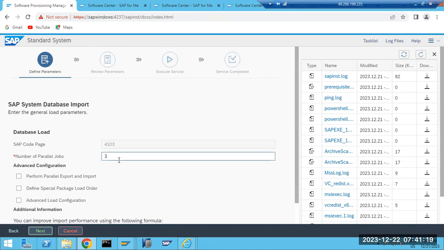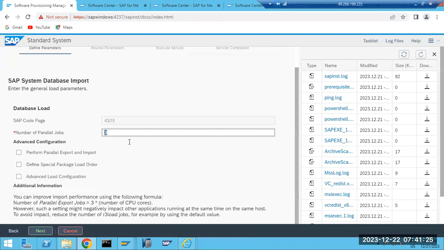So, number of parallel jobs. These jobs will be based upon your number of CPU cores, how many CPU cores the jobs will be allocated. So this one we can perform. See here, number of CPU cores.